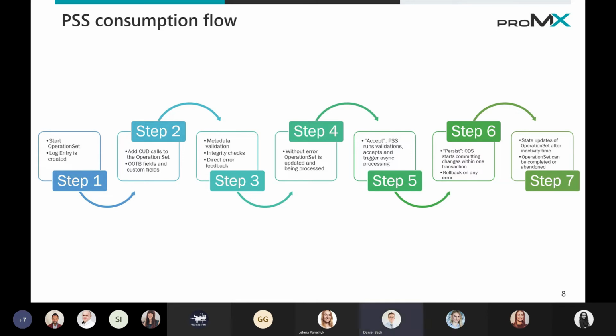In the second step, we add all our different calls, like create, update, and delete operations, to the operation set. Keep in mind the maximum of 100, so every operation counts toward this. So let's say we create 2 tasks, 2 operations, we link the tasks, 3 operations, we assign resources to them, 6 operations, and so on and so forth.